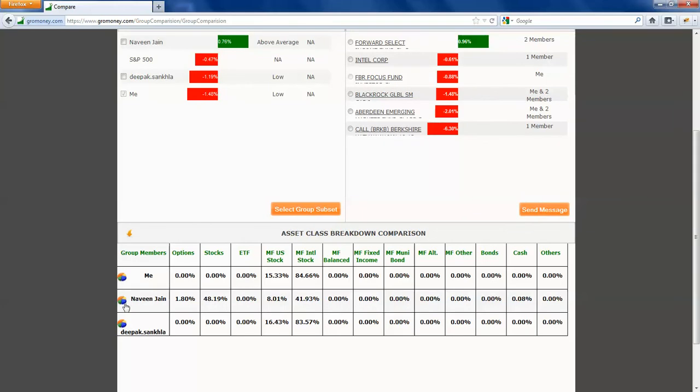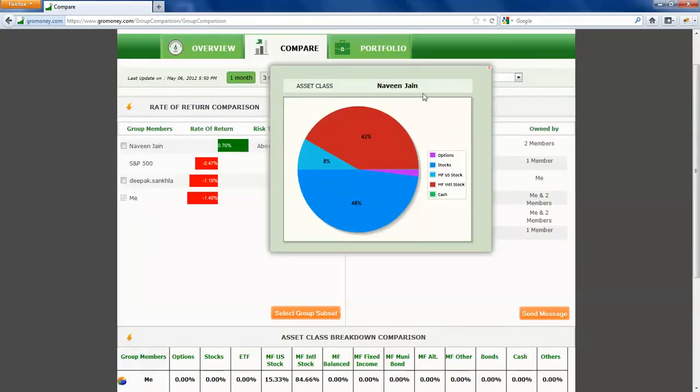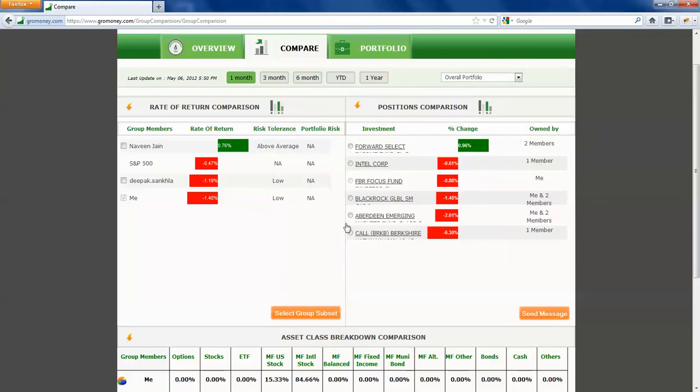Additionally, you can also look at the asset class breakdown of the different group members and then compare it against your asset class breakdown. So far we have covered the most salient features of the application. There are other features around community analytics, leaderboard, group vote, etc. that we have not covered.